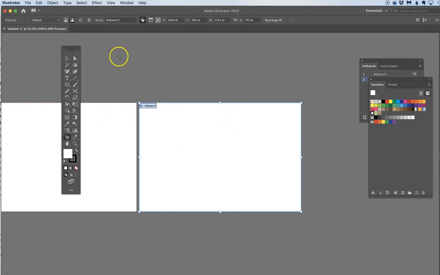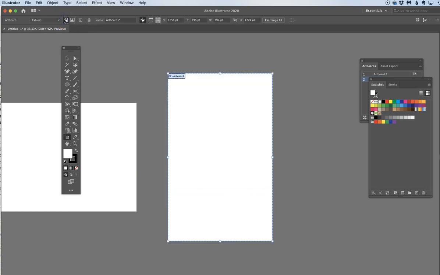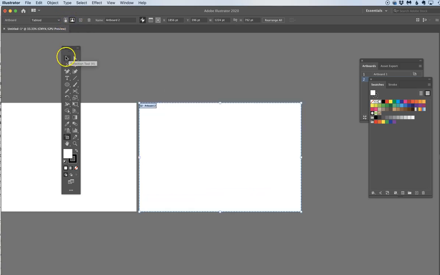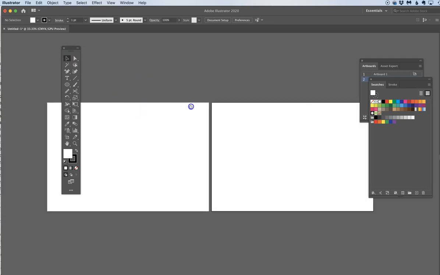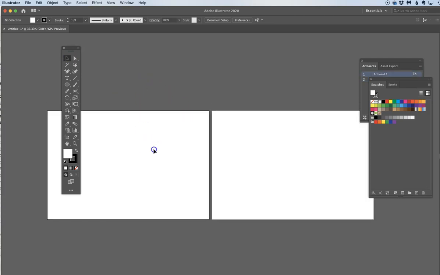Artboard 2 is selected. Say, for example, I wanted to change the orientation to make that vertical. I could do that here. So let's just go ahead with our black arrow and kind of deselect. Just select anywhere on the board. It brings you back into your regular work mode.